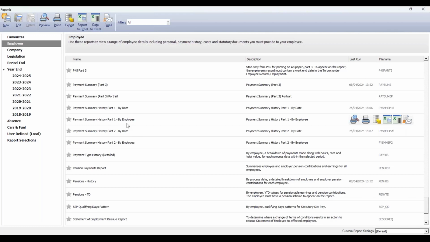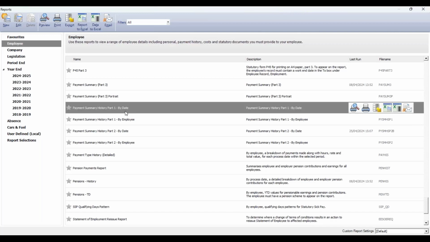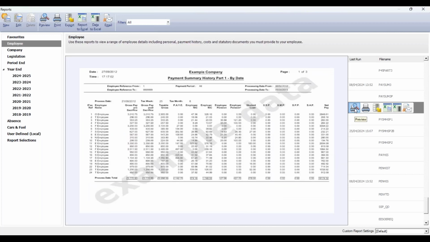And it really is preference for this. Both options provide great summaries to help reconcile your reports. I prefer by date. I just feel it's most similar to the pre-update version. So I'll hover over this preview and we can see it still goes from that gross pay on the left all the way across to that net pay on the right. So that's another one I'd recommend.